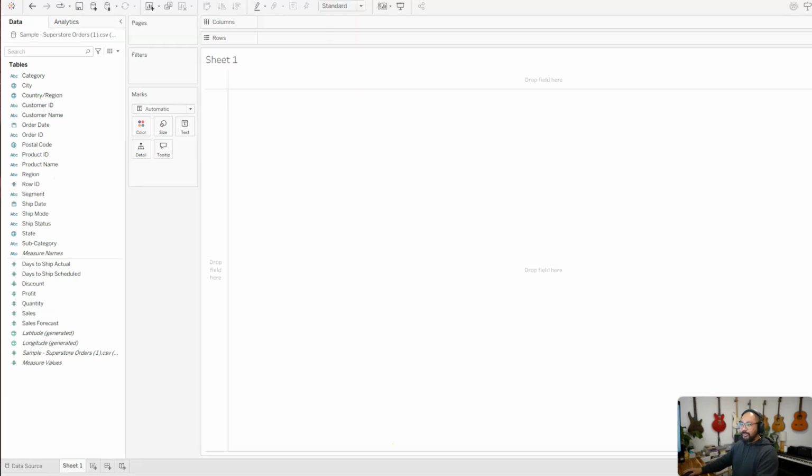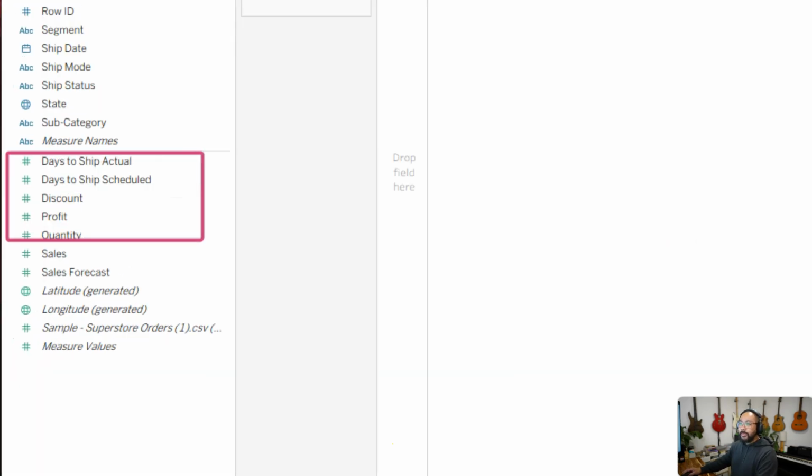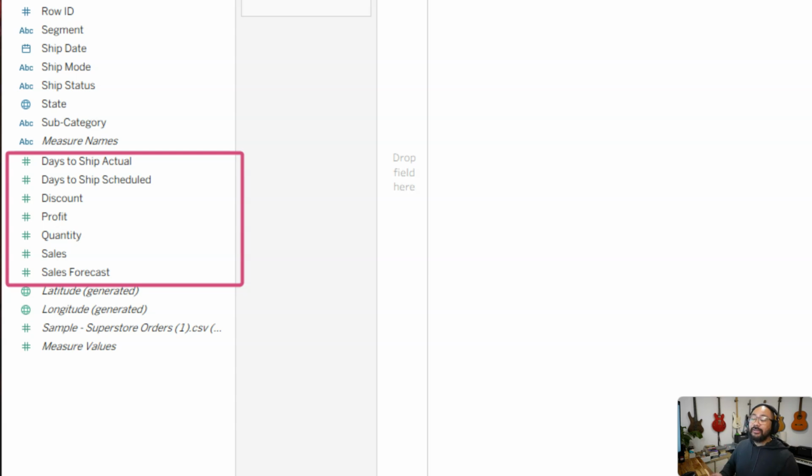So if I come down here, you're going to see all the measures that I have. And when I say measure, they're just numbers. That's really all it means. Okay. So say I wanted to do a scatter plot where it relates two things, which is, let's say, profit and sales. That's the whole nature of a scatter plot.